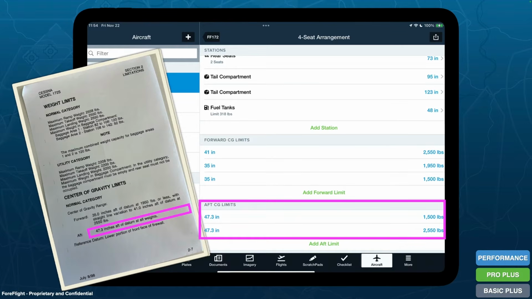There is only one aft CG limit published in our POH. Note, however, that this lists the aft limit as 47.3 inches aft of datum at all weights. So for our purposes, ForeFlight has listed this as our max weight, that's 2,550 pounds, and our lower weight limit of 1,500 pounds. And again, if you make that lower weight limit the basic empty weight, effectively it will be doing the same thing. If your aircraft weighs more than 1,500 pounds, you're obviously never flying at 1,500 pounds, but the CG envelope works the same way.